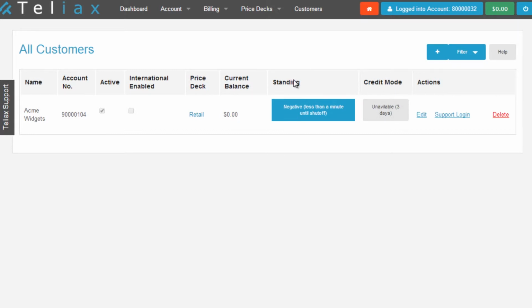Well, standing is going to show you where they're currently standing in terms of payment. It'll say positive, it'll say negative, it may tell you that it's pending shut off. So you'll get a status of what their current standing is based on their balance. If they go negative, they may initially get 30 minutes to pay up or get shut off. Well, that's the normal routine. If they pay, everything goes back to normal, everything's fine.